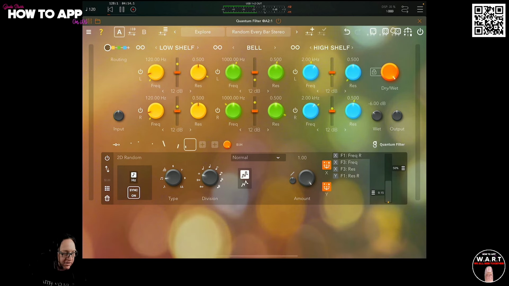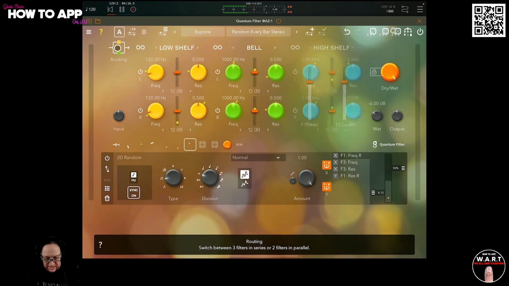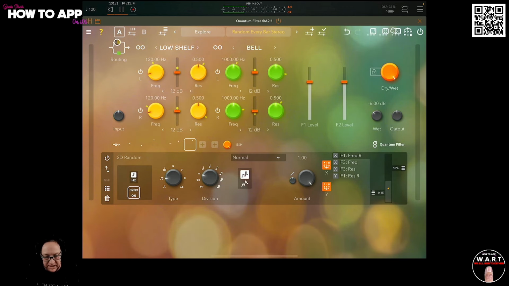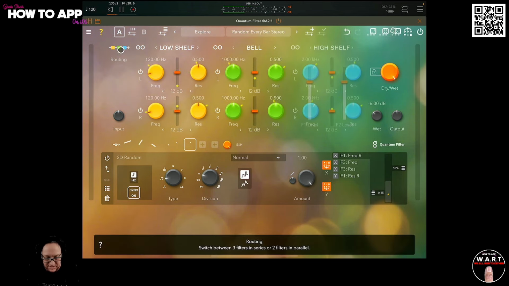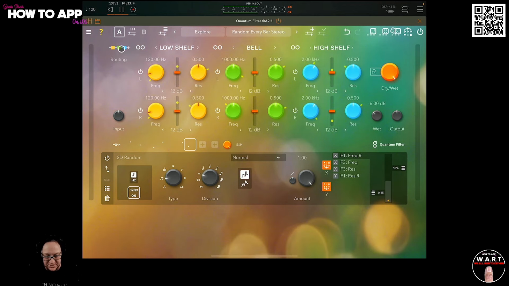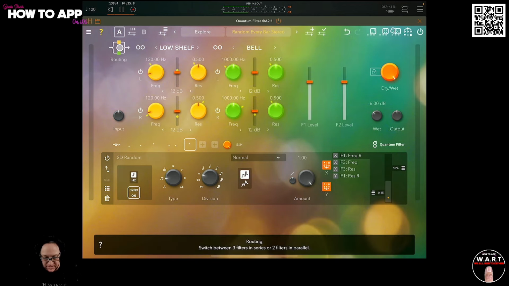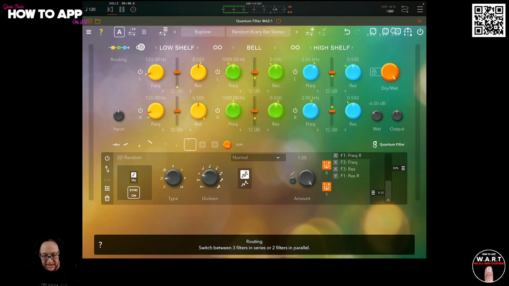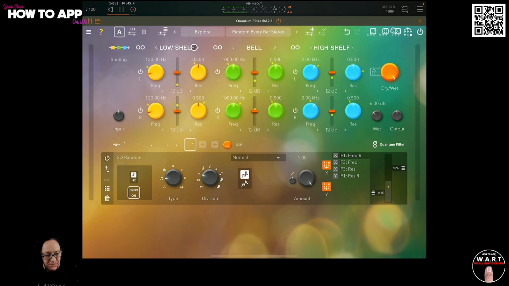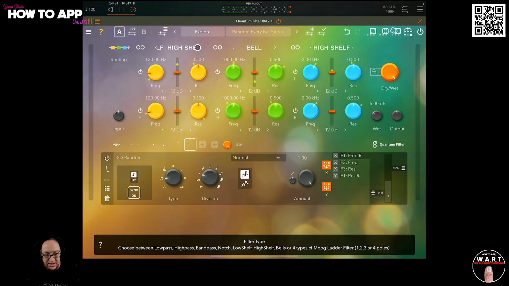So we have two types of routing here. We can switch between series or parallel. When you are in parallel, you only have the option for two. You only have two filters or three filters. So two filters in parallel and three in series, yeah? So you can see when I click between them, it gets that extra set. So these are your three filters, and you can switch between them by clicking the arrow.